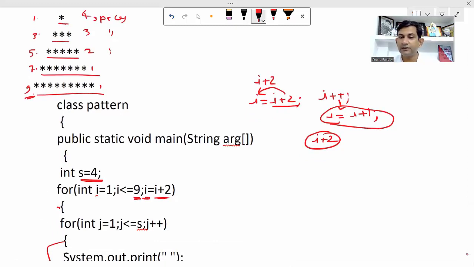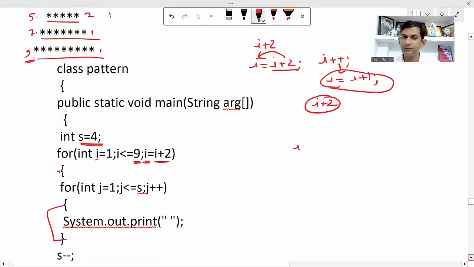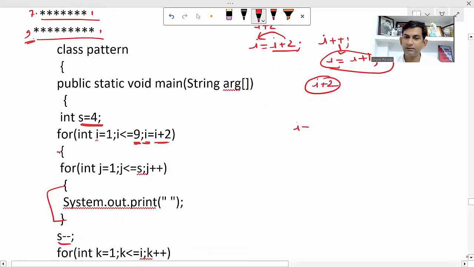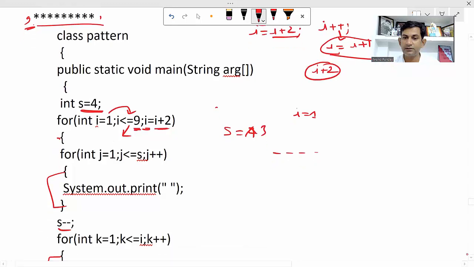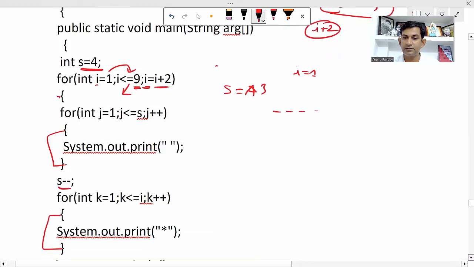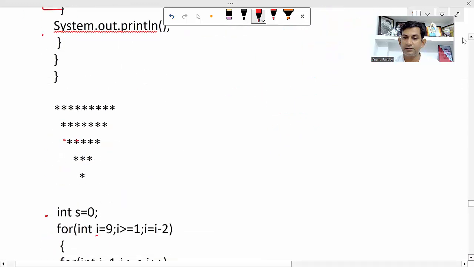So first time the value of I will be 1. I'm going to trace it. You can think about any other logic, but here I am telling you the simplest one. I equal to 1. Condition true. Control will go inside the loop. Now this loop will print the spaces. How many spaces? The value of s first time is 4. 4 spaces will be printed: 1, 2, 3, 4. Then s minus minus, so s will be 3. Then this loop will repeat from 1 to I. The next pattern has come.